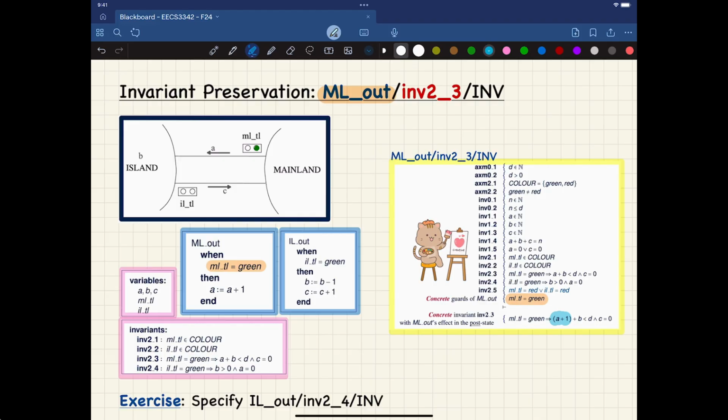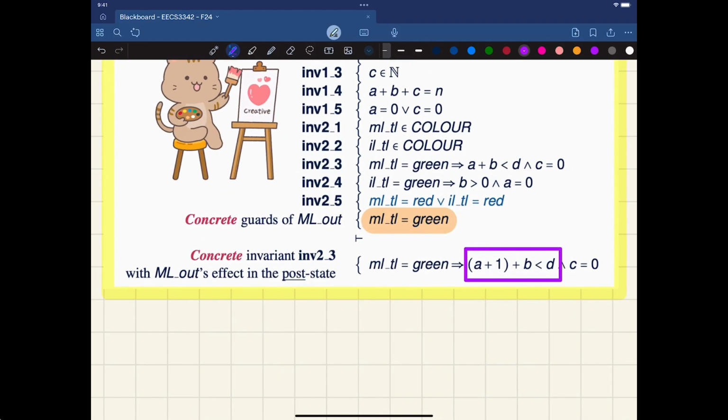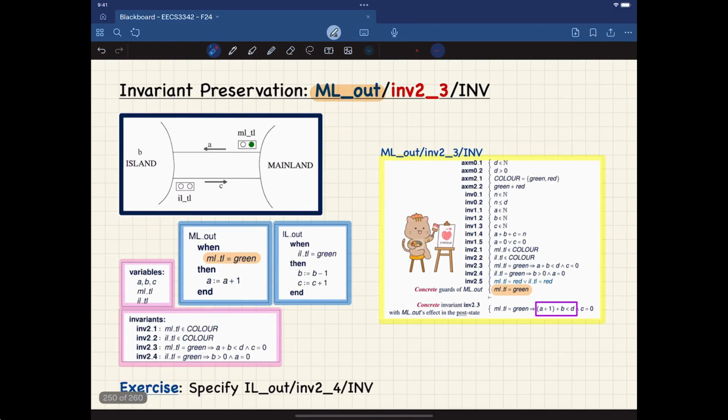If you look at the pattern here, that's worth your attention for sure. Let me make it even narrower. Look at just this part over here. First of all, we got MLTL green, which matches the guard for ML out. That means we are really talking about where ML out is actually enabled. That's the context. And somehow we want to be sure A plus 1 plus B is strictly less than D.